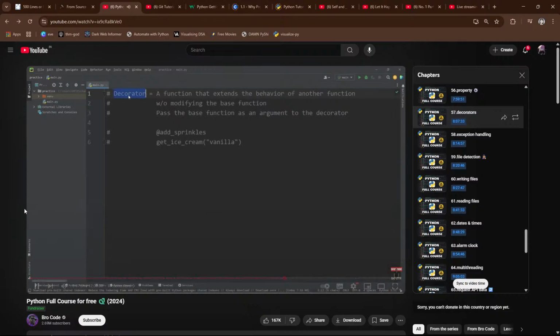So today I got to talk about decorators in Python. A decorator is a function that extends the behavior of another function without modifying that base function. We pass the base function as an argument to the decorator function.